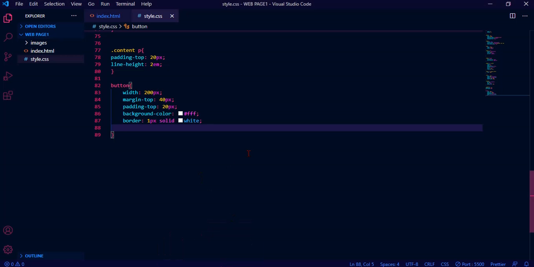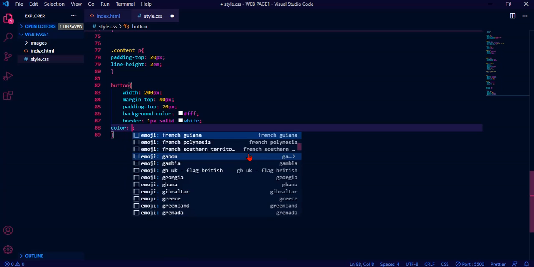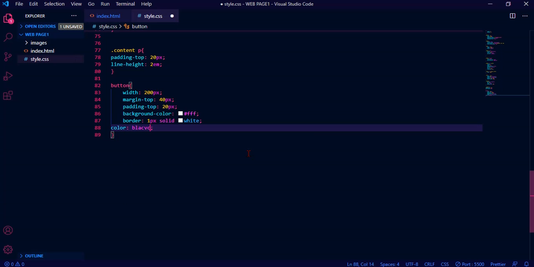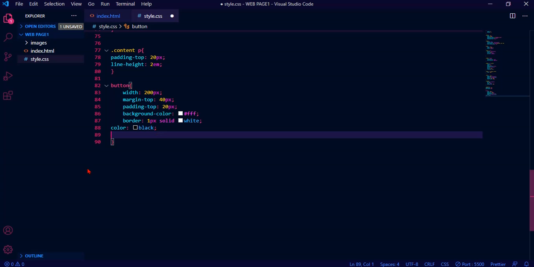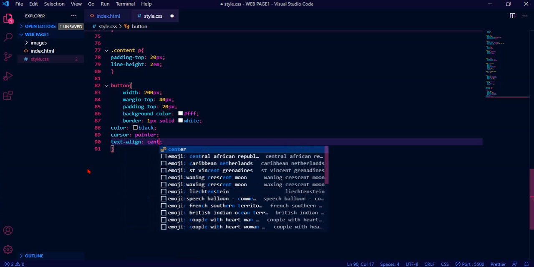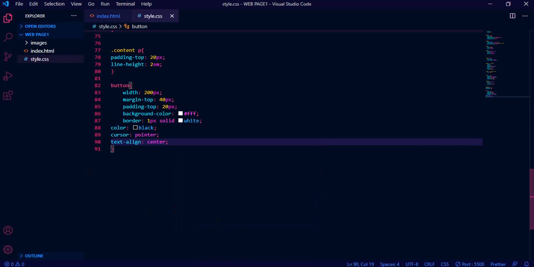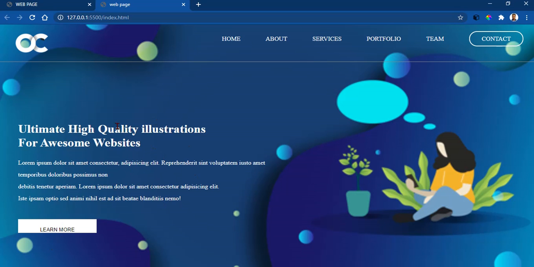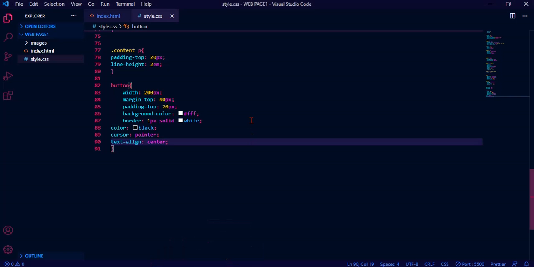So we can actually leave it, or you can still specify it if you want some consistency. It doesn't matter, but you can also decide to leave it. Let's give it a cursor of pointer. Then let's align the text. So we just center align it. Let's say center, and let's save and see. Okay, so yeah, margin top. Then we have our padding.